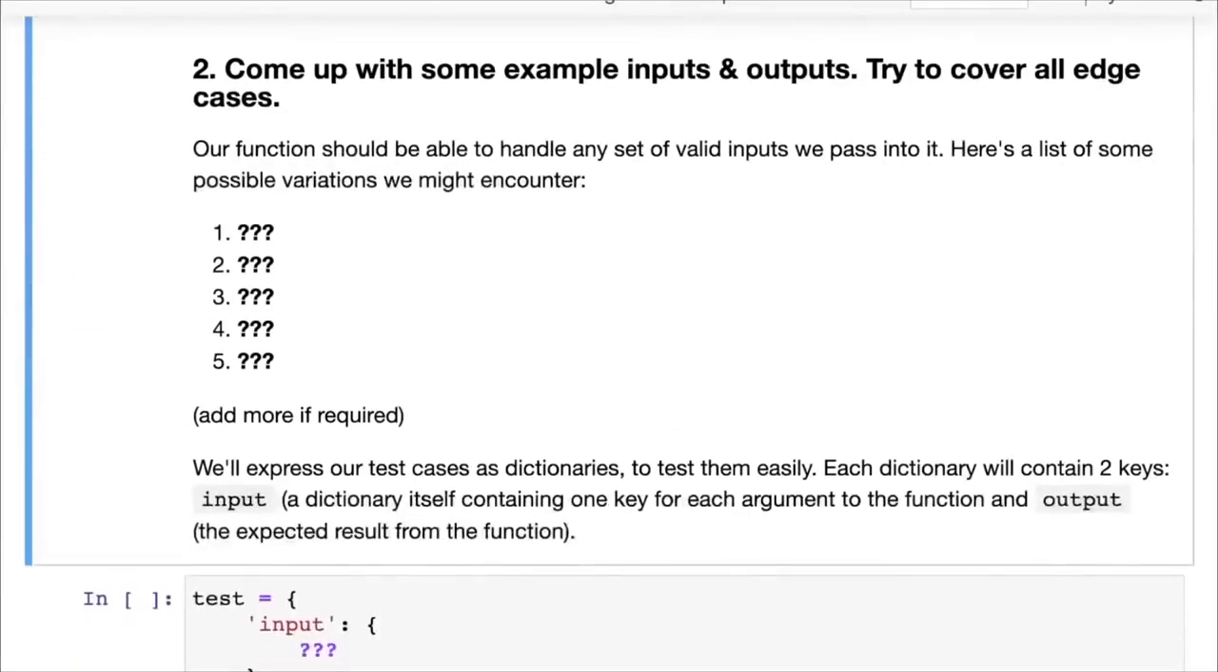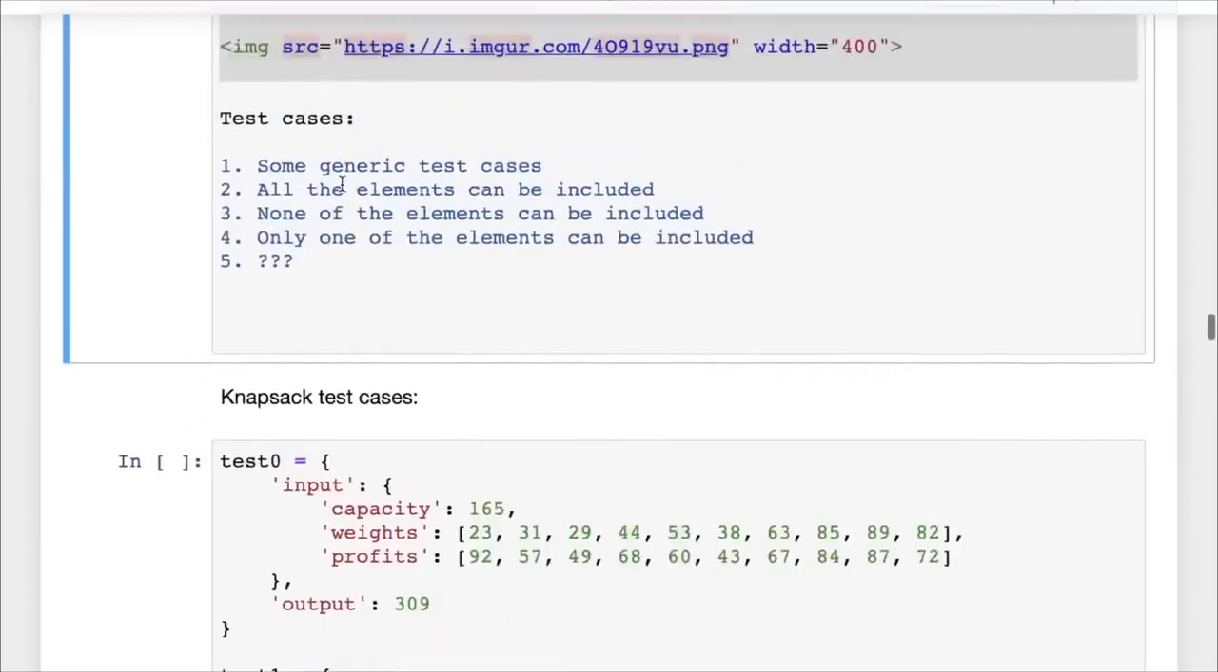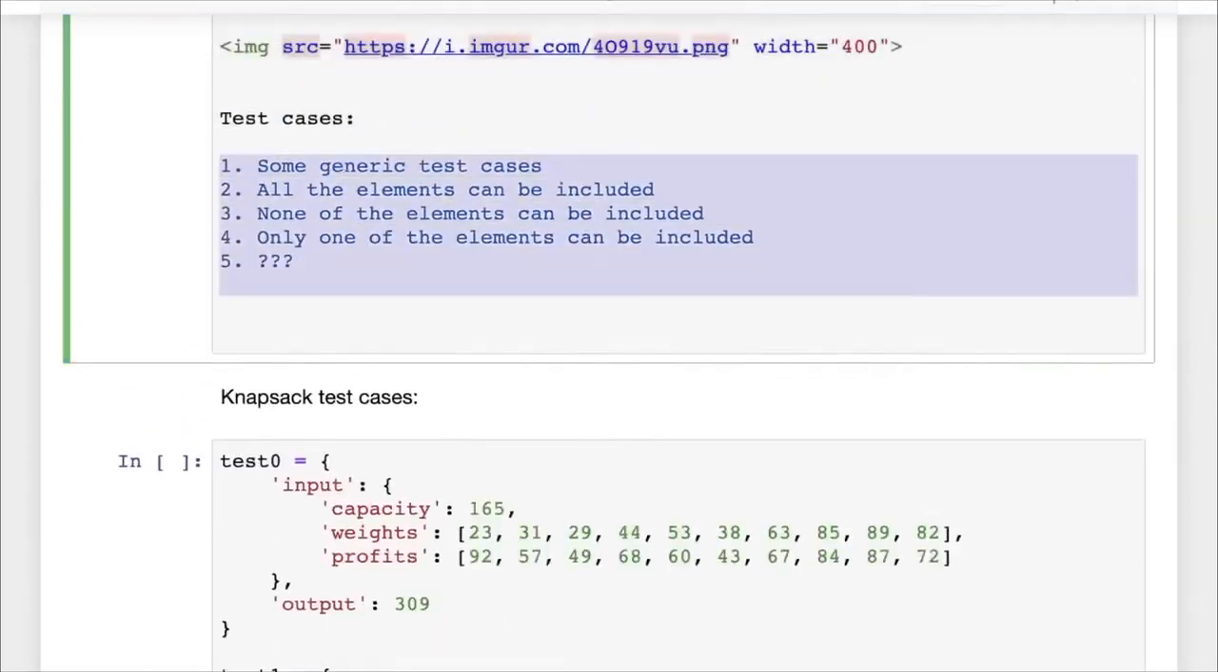Now we need to come up with some example inputs and test cases. Once again, we have listed out a few test cases here. We will have a few generic test cases where you have just a random set of weights and profits, and you identify the optimal solution. Then here's one option where all of the elements can be included. You can take everything. Here's another option where none of the elements can be included. You have to think about all these scenarios. Here's one where only one of the elements can be included.